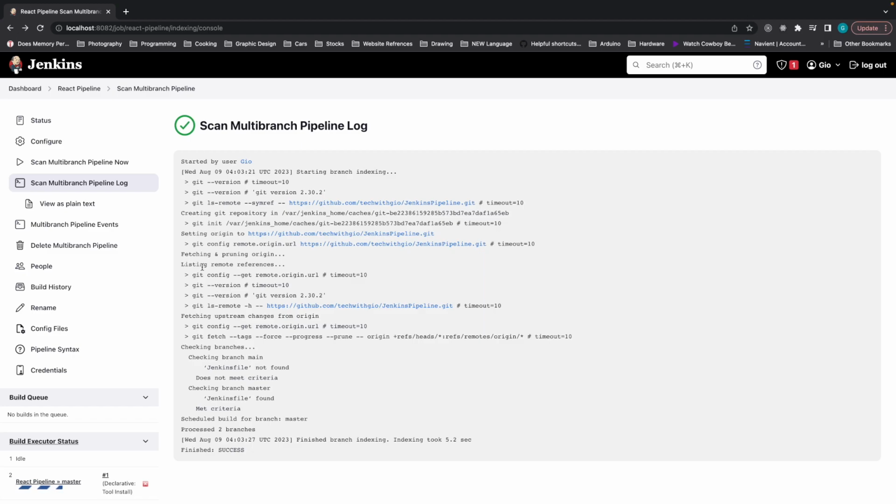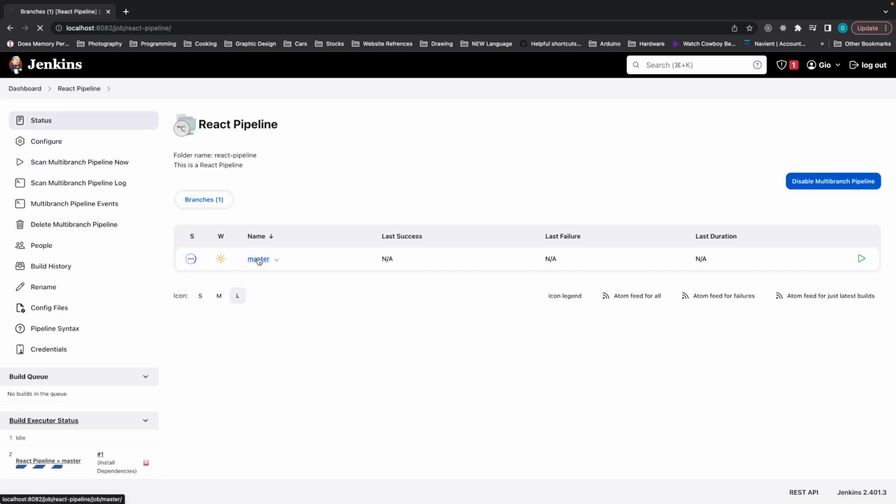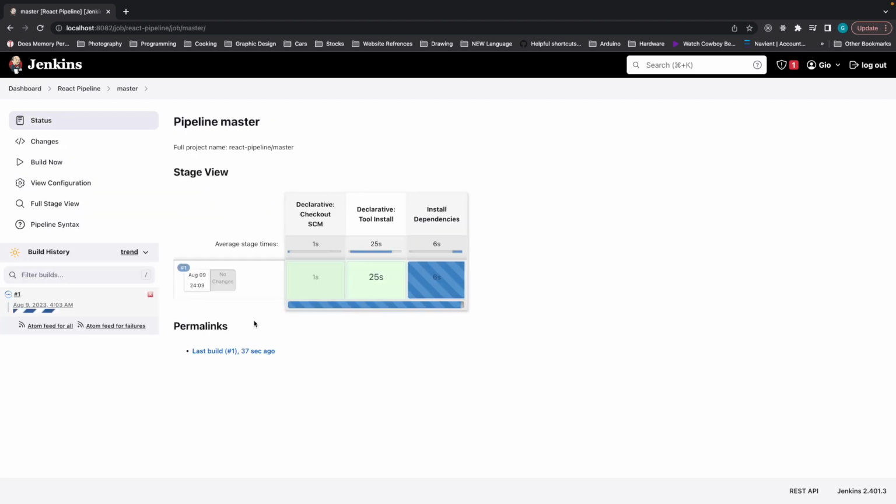So I went ahead and scanned everything, and it was able to see that there were two branches found. One was main, and it didn't have a Jenkins file in it because we didn't put anything in the main folder. But then the second one it was able to see, which is master, and it did find a Jenkins file, so it went ahead and added that in here. So let's go back to status, and we can see that it's going to attempt to run the build initially. It's going to install the dependencies and all that, and because we do have npm, it should install the dependencies and run the test as expected.